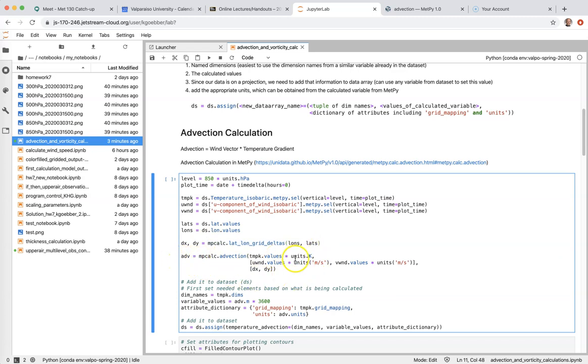This is where our actual calculation is taking place, but then we need to go through the process of adding it into our data set. And so what we need to do is create this variable into essentially a data array, an xarray DataArray. In order to facilitate this, we're going to use a couple of variables. And so we're going to set a new variable called dim names, which are the names of our dimensions, because we need named dimensions to be able to plot this data.